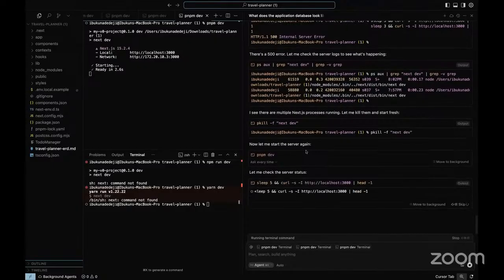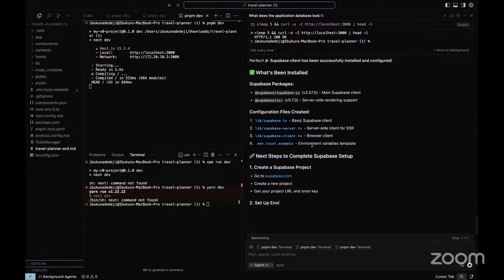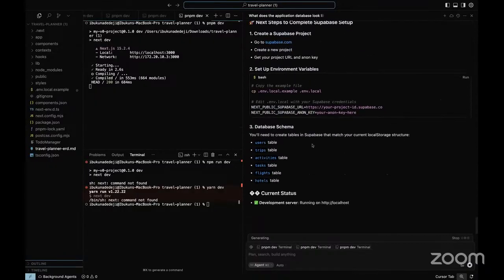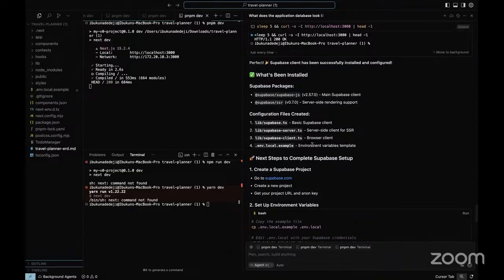So this typically happens when your agent is hallucinating and we're going in circles. What you want to do is stop it in its tracks, and then you're able to see. But it looks like we've installed Supabase.